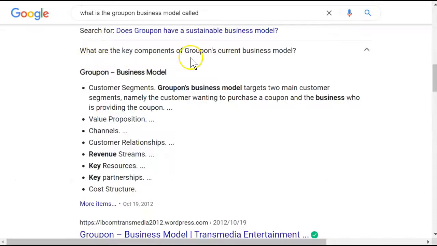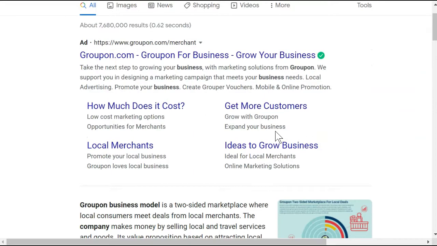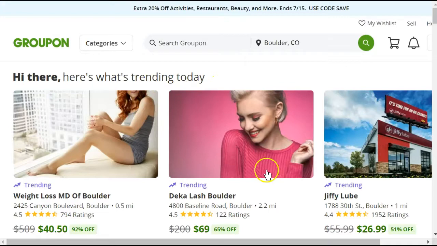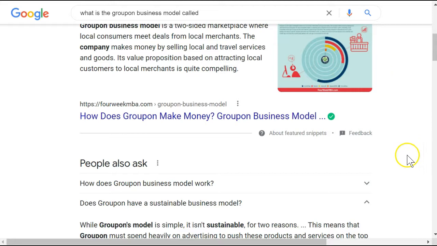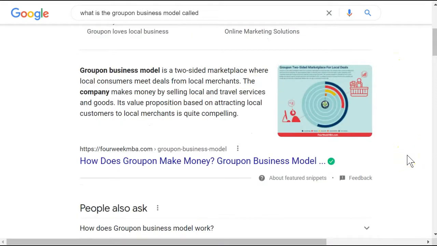Here we can see that some of the key components of Groupon's current business model is customer segments. Groupon targets two main customer segments, namely the customer wanting to purchase and the business who is providing the coupon. You are going to need to go find local businesses to sell this to, convince them to buy the service from you, follow through the service once the contract is agreed upon, and deal with each customer directly for finishing and collecting payment. I can personally tell you that we got into affiliate marketing because we did not want to have to deal with the products or soliciting businesses and finding customers for them.